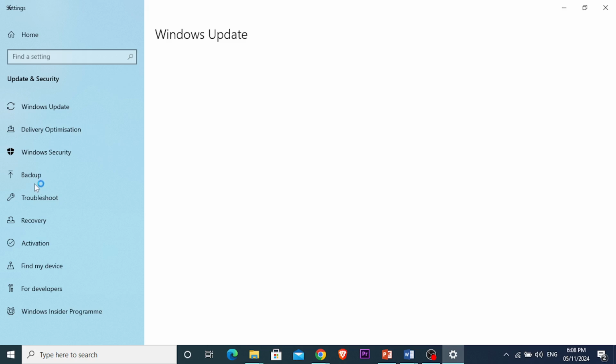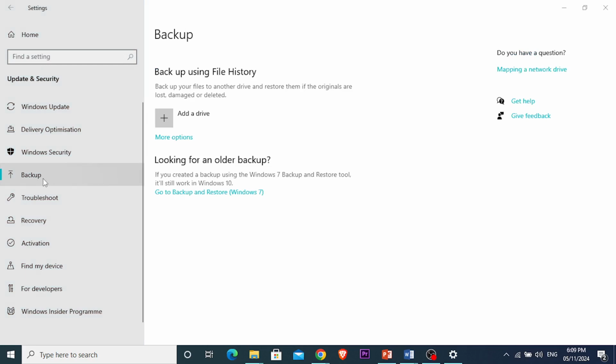This page is still loading up, but I am going to be clicking on that soon. Let me come back to you once this page loads. All right, guys, once that page is loaded up, you just want to click here on backup. And then right here, okay? What you want to do is click on add a drive, okay?